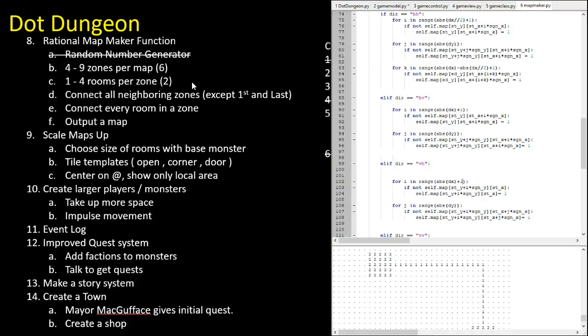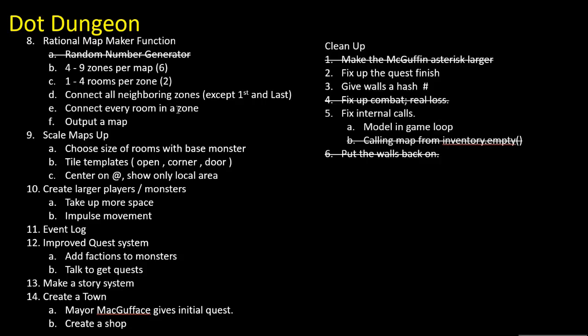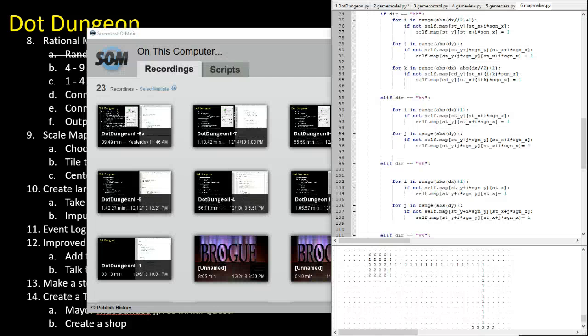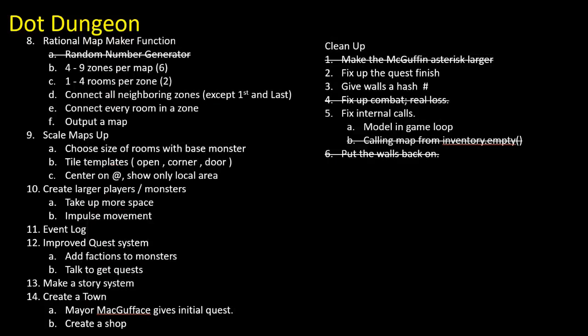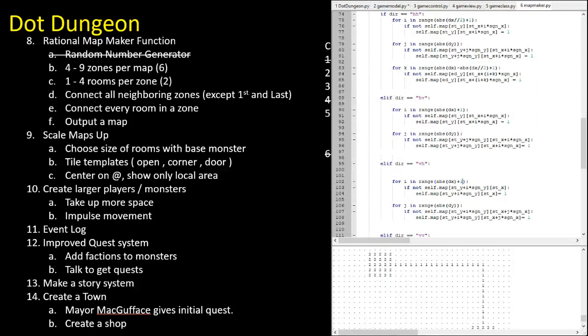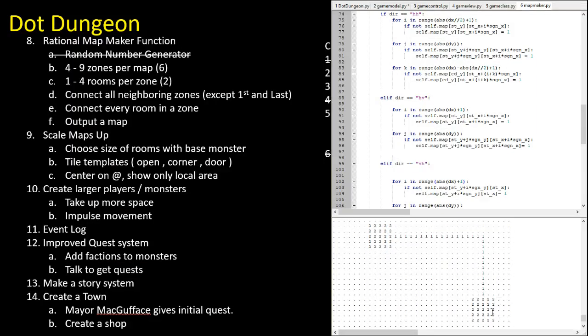We've got one zone right now. We've got one room, and we're connecting rooms. But we're at an hour 17 for this. So we'll just... So we've got this as our output. This is what our map maker is making right now. We'll call that a win for now.